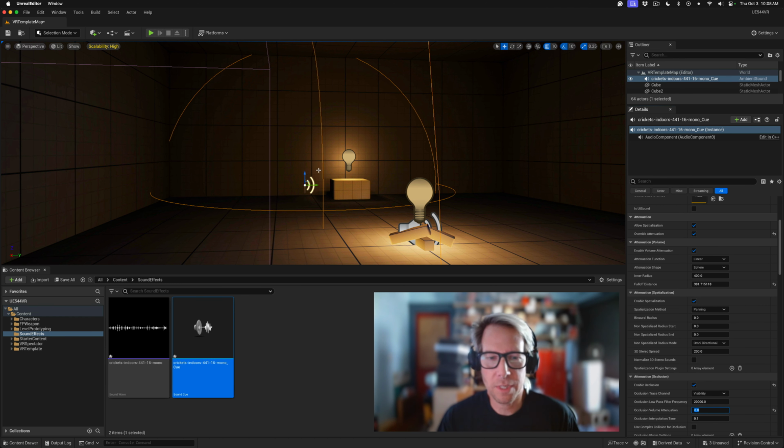So now we have a cricket sound. We have the sphere that we know we're going to hear it. We have the outer sphere where we're going to hear it, but it's going to be quieter. And we're blocking the sound with this back block. So now all we need to do is build the project and then check it out in VR.